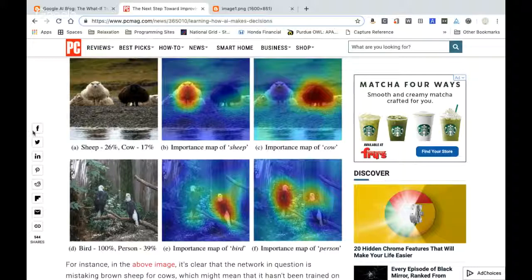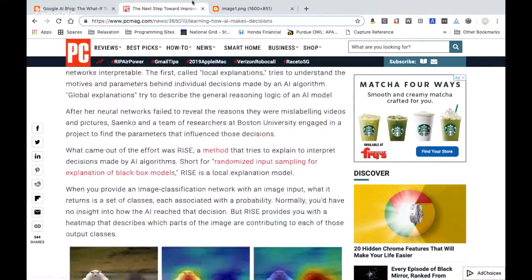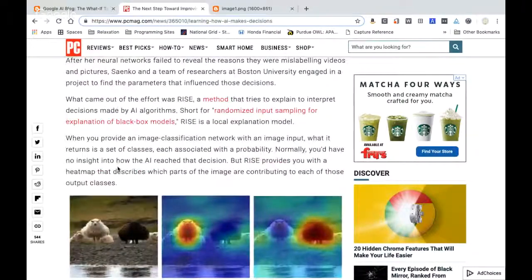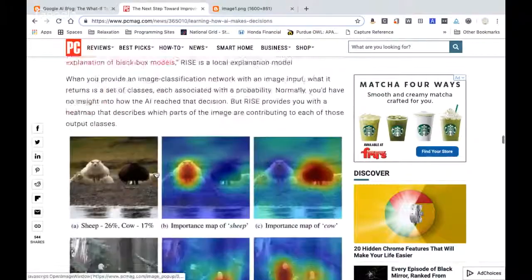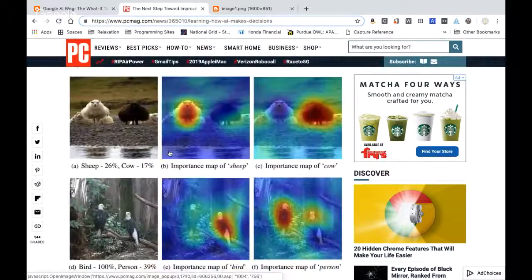Let's see if I can find it. This one is about learning how AI makes decisions. Oh, this is the RISE app. Yes, this is RISE. Okay, I did find it. So what they're doing here is basically saying, hold on, when you had this decision point, what were you focused on? What were the data points you were looking at?